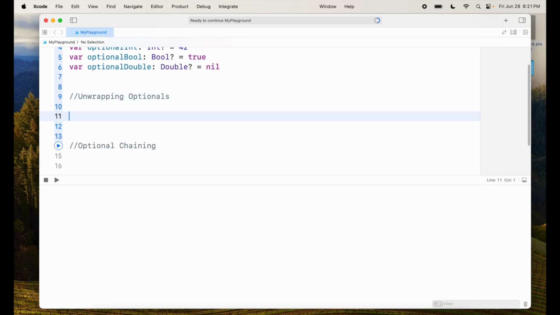Now let's look at unwrapping optionals. So how do you look at the values inside the optional? Since optionals can be nil, you need to safely unwrap them to access their values. There are several ways to unwrap optionals in Swift.